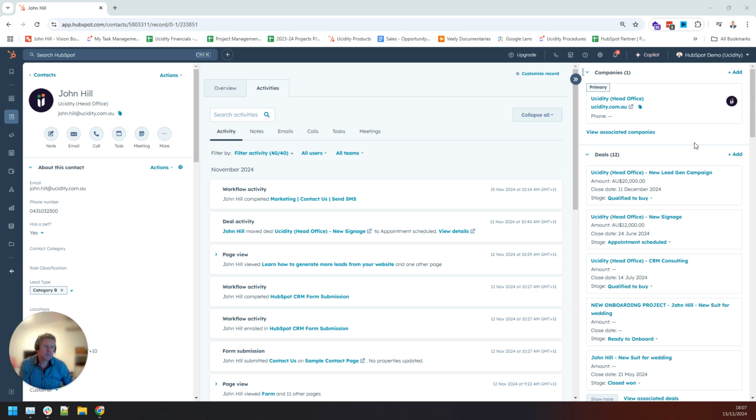A couple of things to take note of: once a contact is in the system, if you add a contact, and see how I've got this domain here, ucidity.com.au, there's a setting in HubSpot, normally turned on, that will automatically generate a company for you. That means you don't have to go to a separate company screen, create the company, and then link them back. HubSpot does that for you, which I think is pretty nice as well.